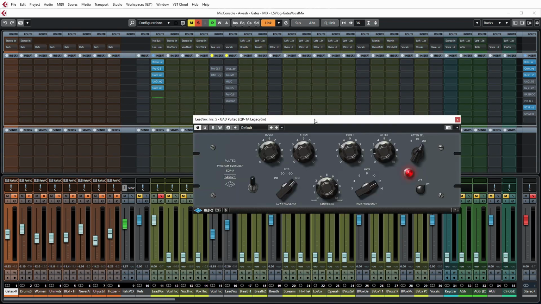And the next plugin is again another classic, which is the Pultec from the UAD cards, the old one even. And I mainly use it to boost some high end at 12K, but I'm also cutting some of the very high end to make sure that it doesn't become too harsh or too shrill.